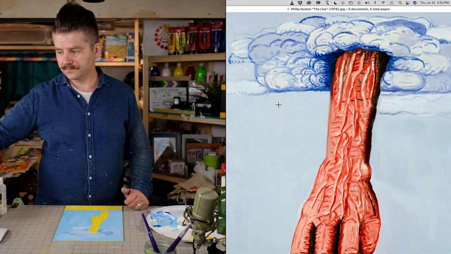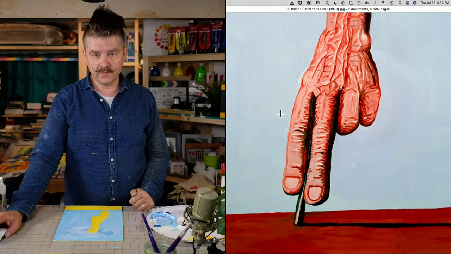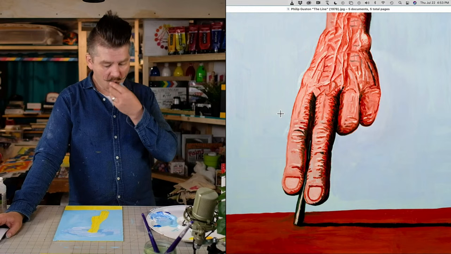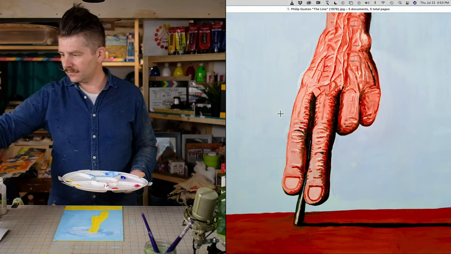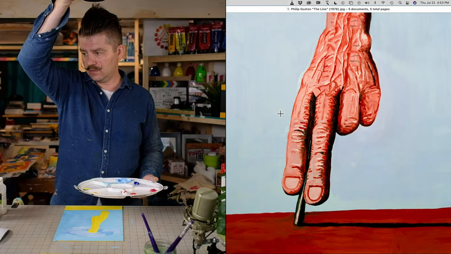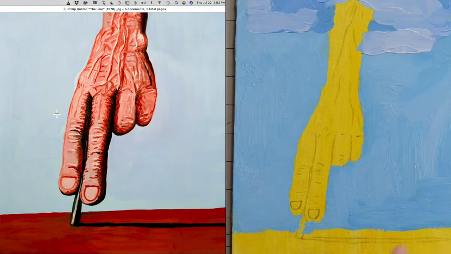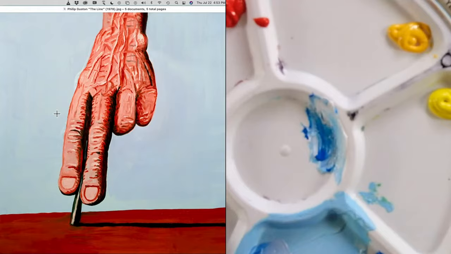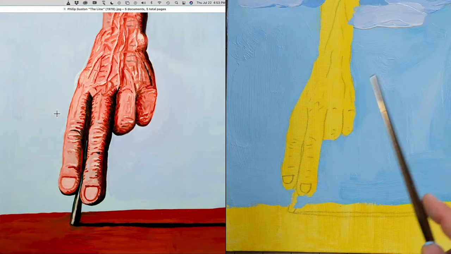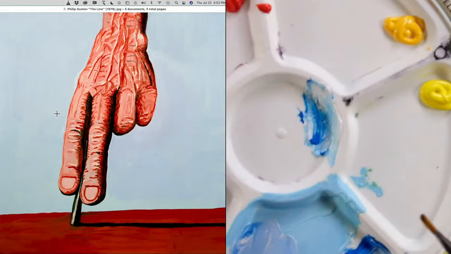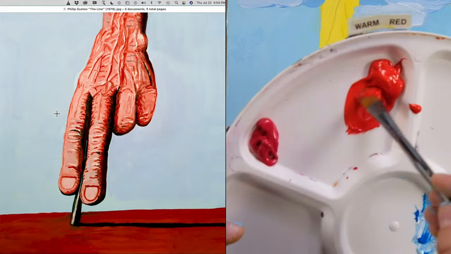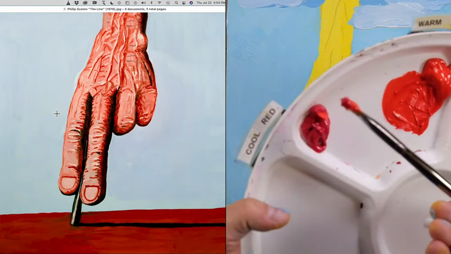Let's see, we're looking at this arm. Maybe what I'll do next is, let's zoom back out. I'm going to mix the warm red at the bottom down here. And that warm red, because we've got cool blue in the background, we want a warm red so that it pulls the ground up closer to us. So I'm going to take some of this red right here. I'm going to take just a little bit of the cool red and mix this in here a little bit.